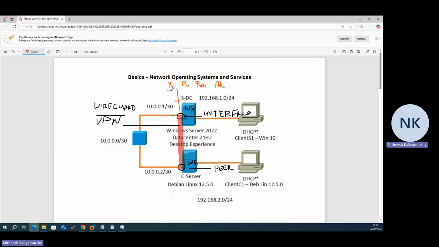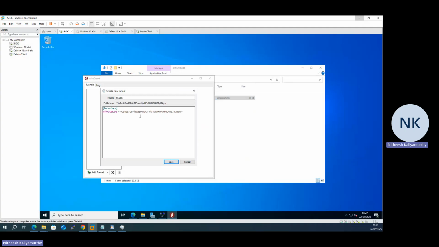So we have the private key, we have the public key, we have to specify the port, and we have to specify the address. So let's say the listen port can be any port which is available and free. So let me start with 65000 and see if the port is available. If not, then we can change it.